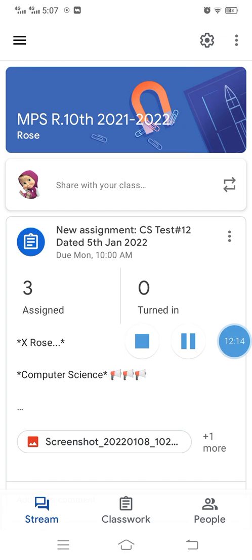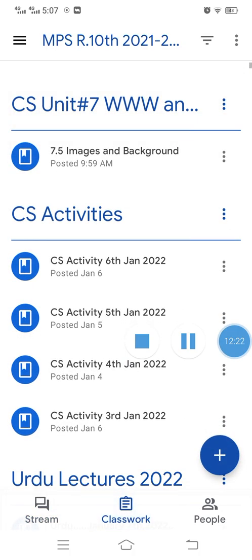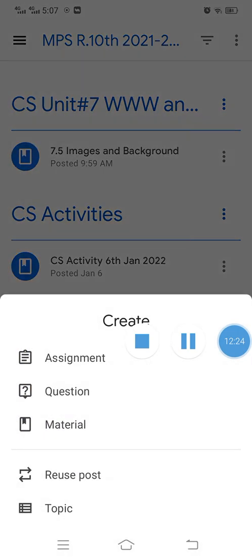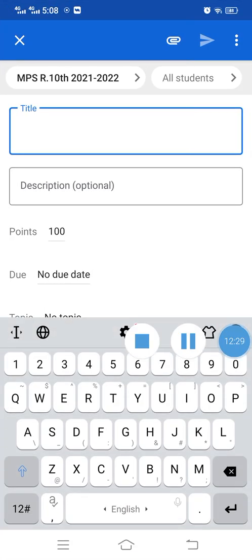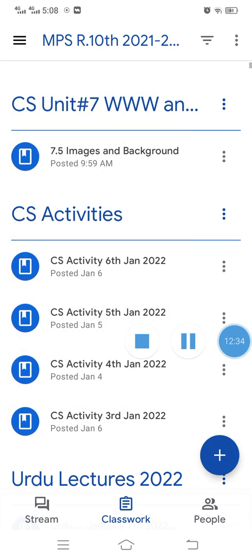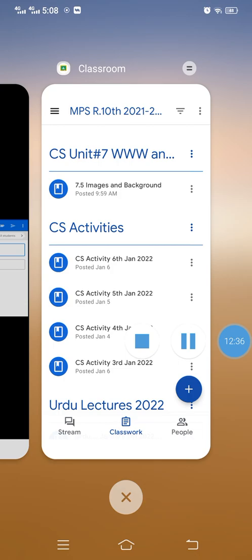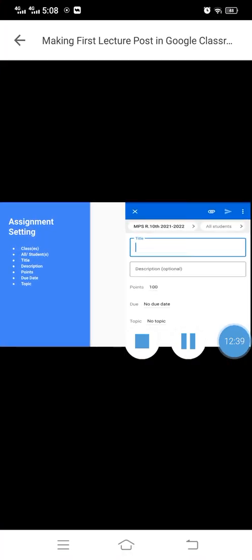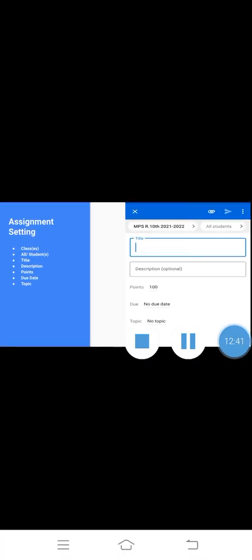So in this way, we can create the test or assignment just by tapping at classwork, then the create button, then assignment, and then the rest of the options, and just by posting or scheduling it. So in this way, we have learned today how to create the assignment. In the next tutorial, we will see how to create and post the material in Google Classroom.